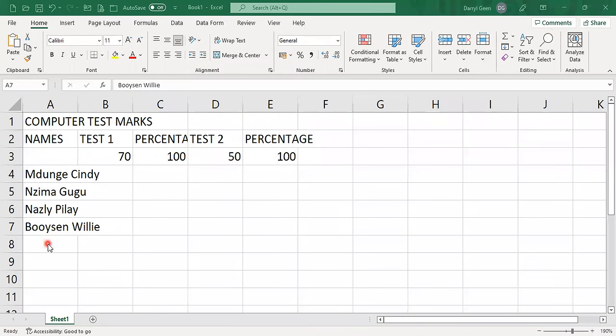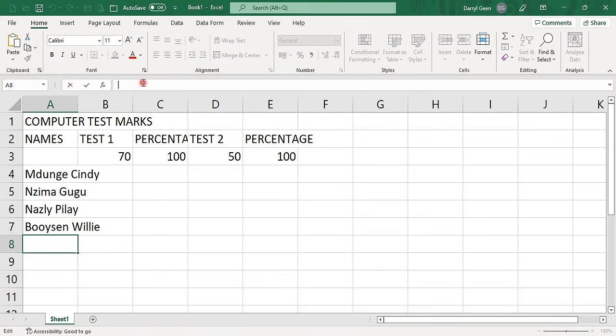Okay, so like I said, if you need to edit the information, you click on F2. So I can backspace and then I can change whatever I need to change. Or alternatively, I can just click in my formula bar and start typing. Okay, that will allow you then to change your information as needed.